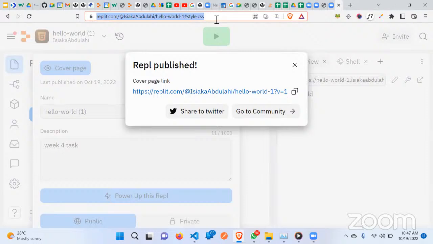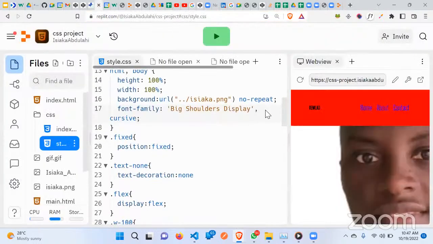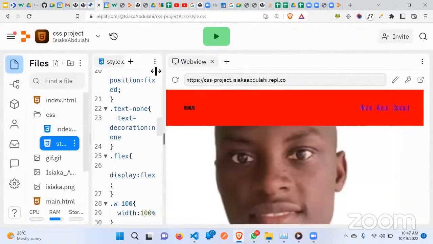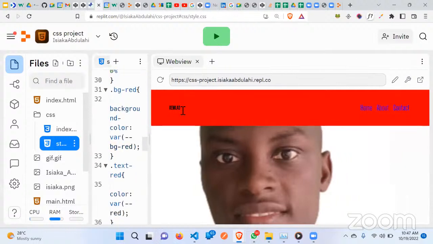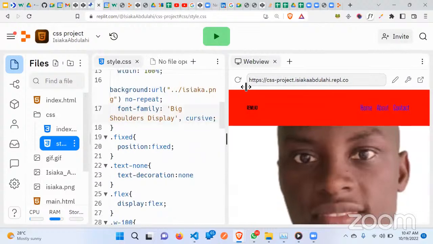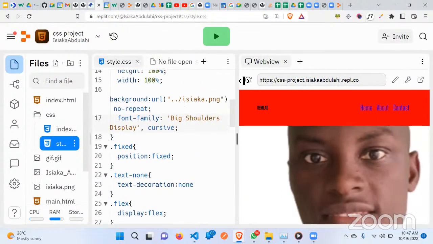So now we want to talk about flex item. So I think I'm using one before. Okay, I've been using this. You can see now my font family, the font type, has changed to this font. So this is how you are expected to use it. So this is how my own looks like.